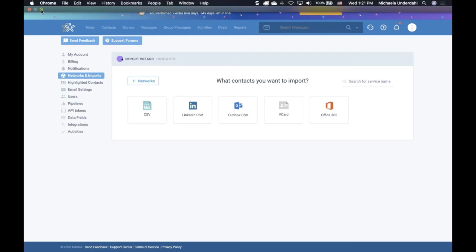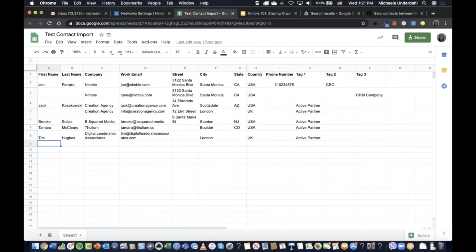And let me actually show you here how you can create the CSV file or update it if you already have one. So one thing to keep in mind in Nimble is the fact that we will automatically create company and individual contact records. So if you're importing a spreadsheet of your connections, of your customers, or any leads, if there's a company name next to somebody's name, we will automatically create a company record for the company as well.